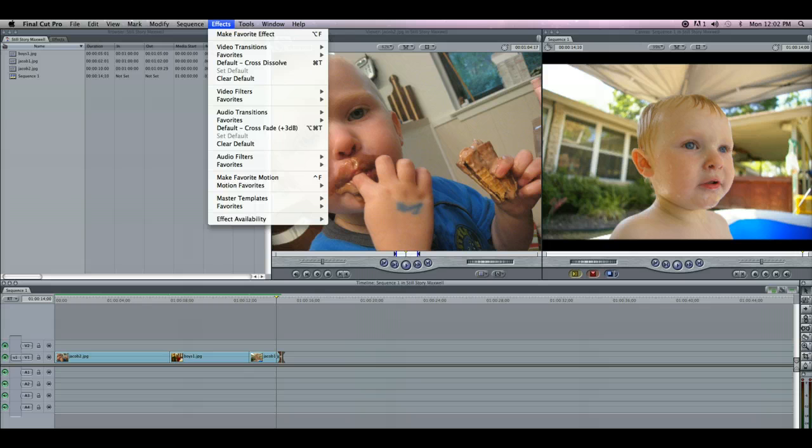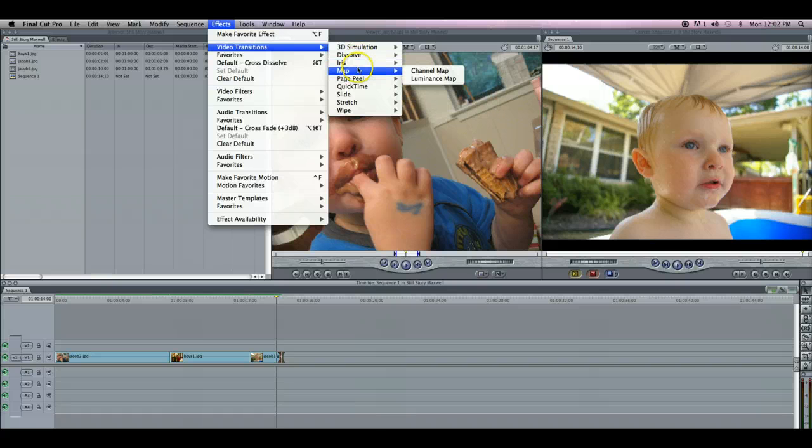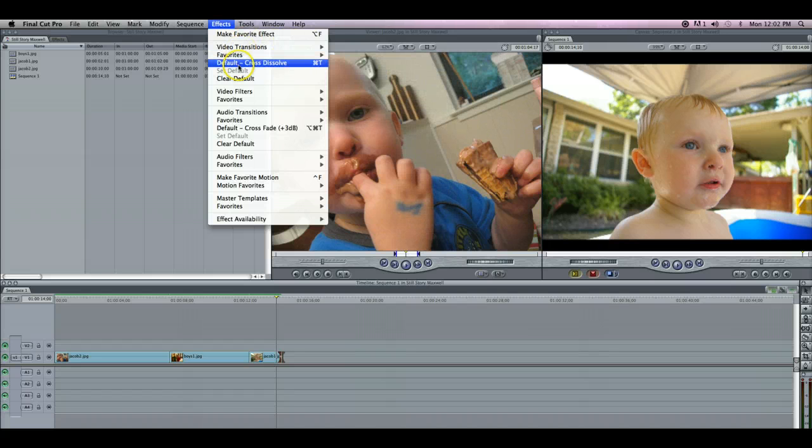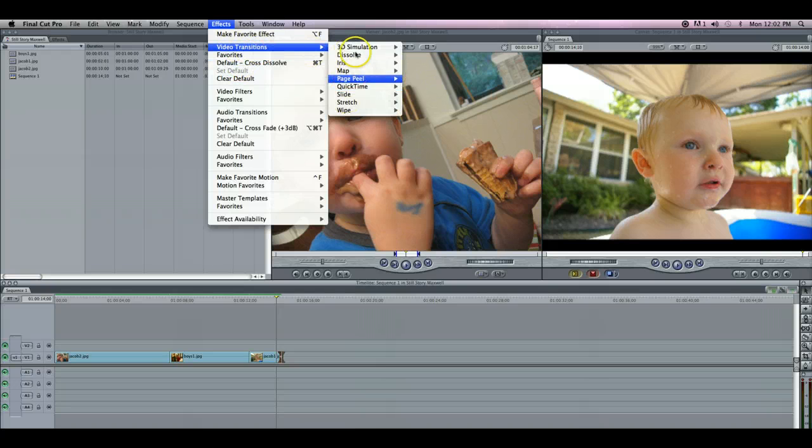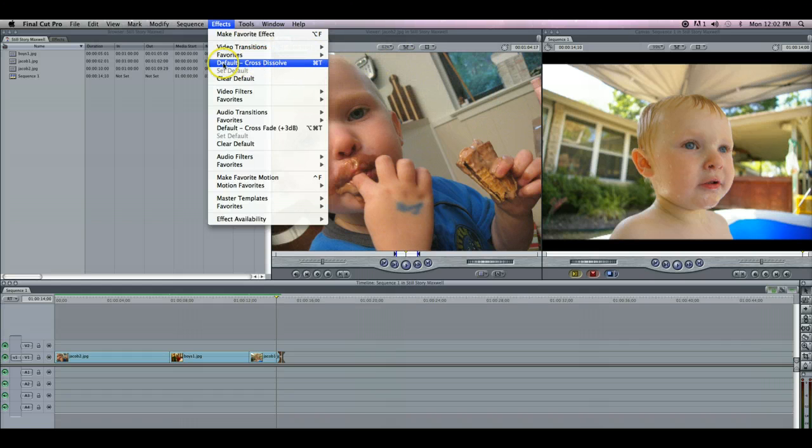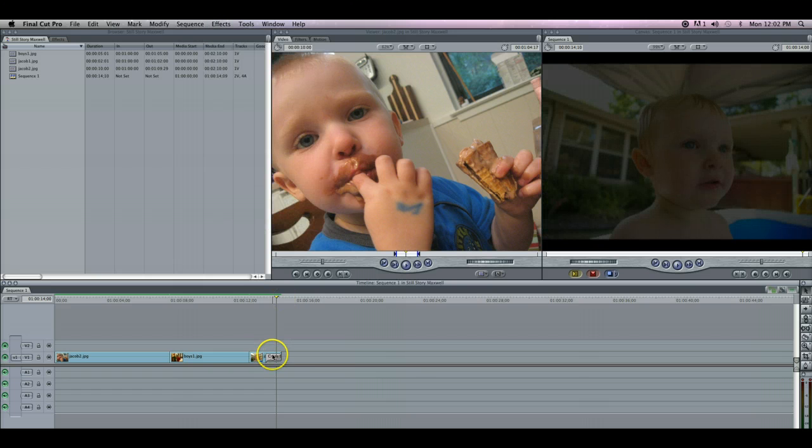Then I'm going to go up to the effects menu, and fortunately Final Cut comes with a default video transition called a cross dissolve. You can see all the video transitions that are sorted by types, maps and page peels and all sorts of terrible things that you wouldn't ever want to use. But the dissolve is very classy, it's very simple, and they've made that the default. So instead of having to dig around and find it inside of dissolves, cross dissolves, you can just use this default cross dissolve option. And when I click that, it's going to make an icon for a transition in the timeline.